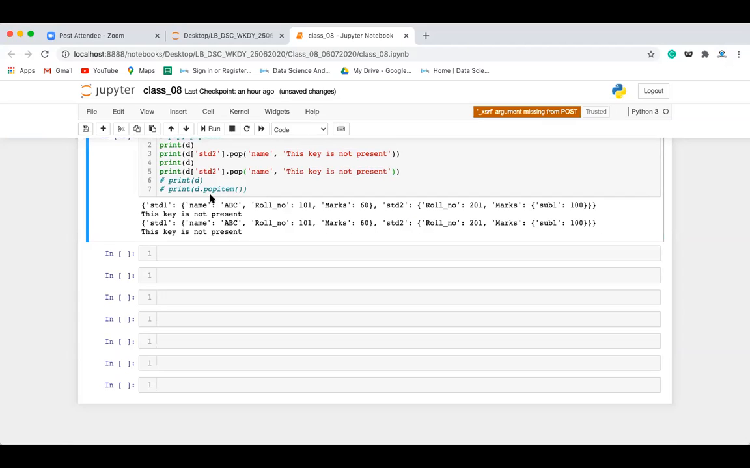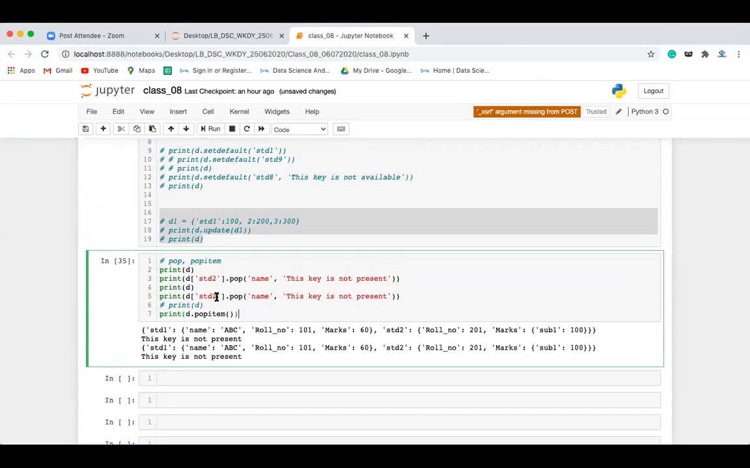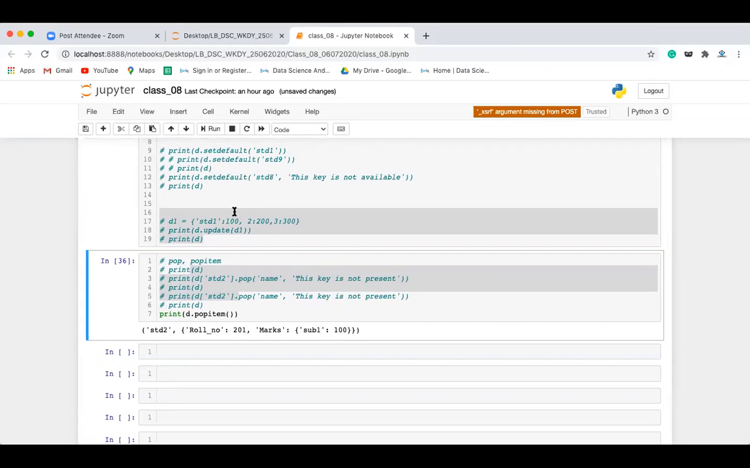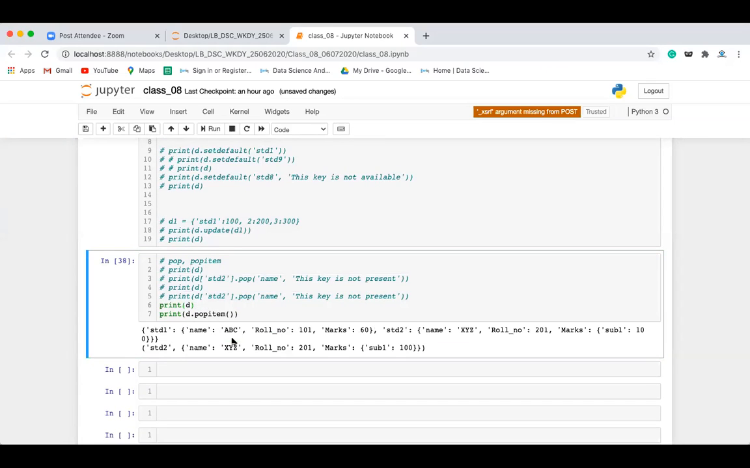Okay. Now popitem. Popitem is a function which removes a random key value pair from the dictionary. When you say random, it may remove any key value pair. For example, let me comment all these things and run the dictionary again. We have this dictionary, and when I say d.popitem, it has removed the student 2 key and the value associated with it.